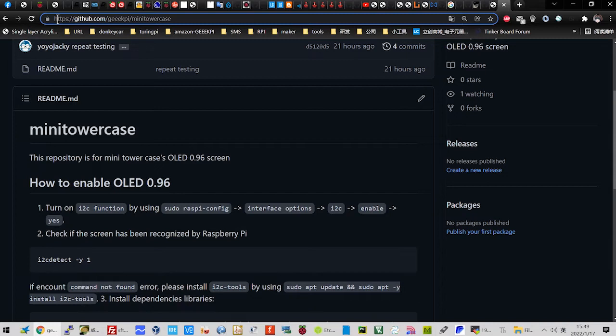First of all, you need to flash the image to your TF card and make sure your Raspberry Pi can access the internet. And then you need to turn on the I2C function by using sudo raspi-config, and navigate to interface options, and then select I2C and press enable and select yes.